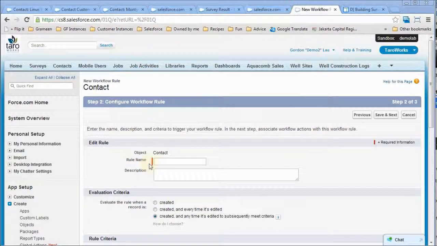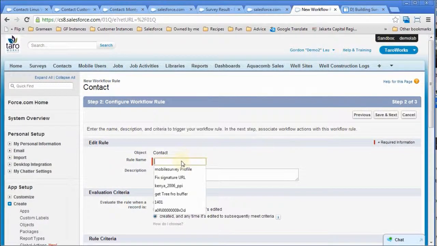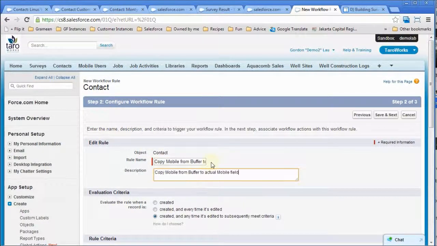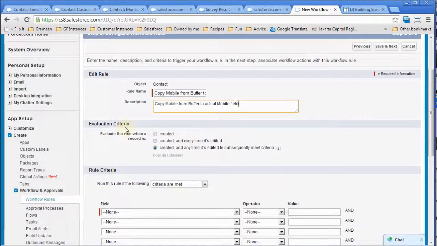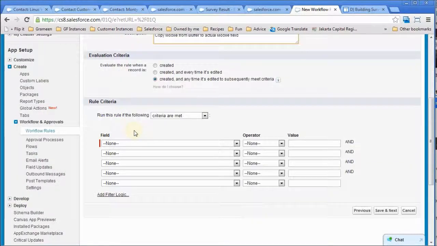You'd then be asked for a rule name, and in our case, let's name it copy mobile from buffer to actual mobile field. That's just a good way to help us remember. When should the rule be evaluated? It should be any time that it is created, because initially when it's created or when it's edited, that's what you want to do.